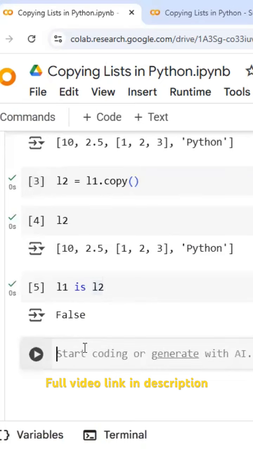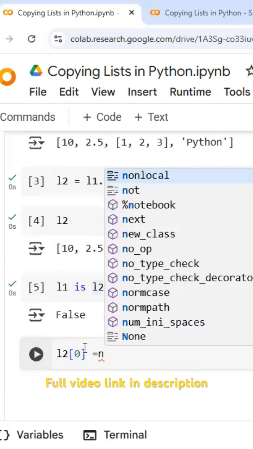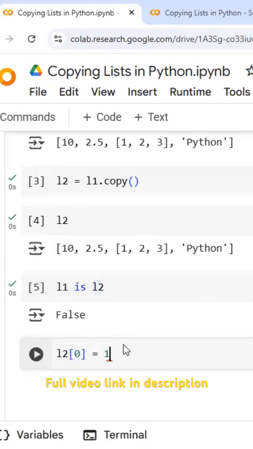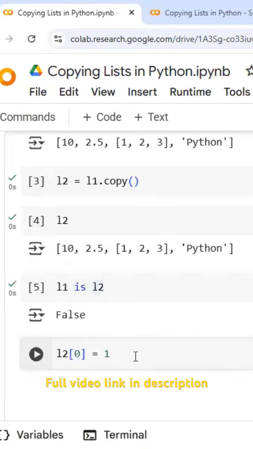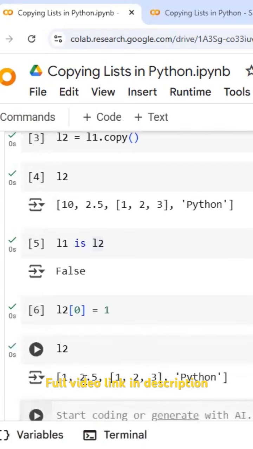Now, let's do one thing. Let's try to change the first element of L2. So L2 of 0, I'm changing it to, let's say, 1. The current value is 10, and I'm changing it to 1. This is how we change the first element of L2. When we check the value of L2, it obviously gets changed.